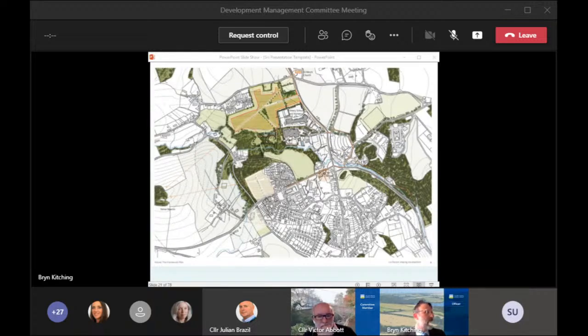I think the reason for the south-facing was about maximising access to natural light. But yes, it's been picked up, and we're telling them at this stage, as part of the condition, that they should do it as part of the reserved matters. So I think I've got that covered as part of the condition.